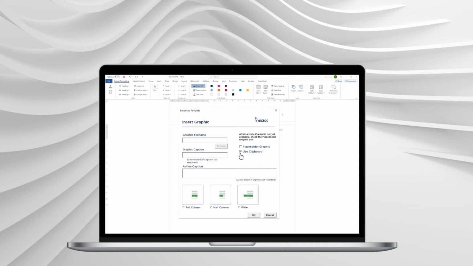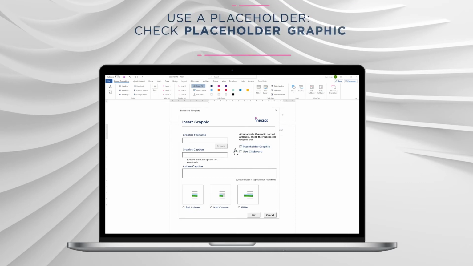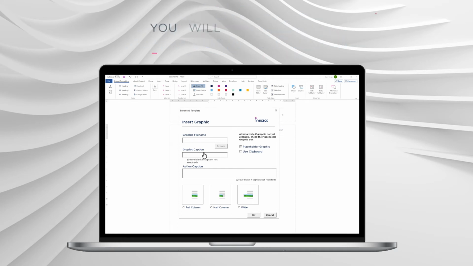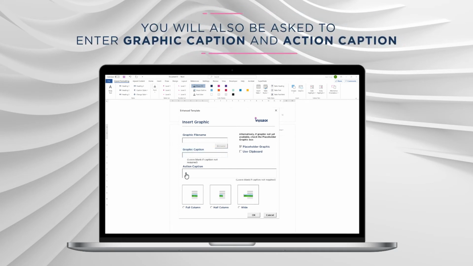There is no graphic at the moment, but you would like to create a placeholder for it. Check the box next to Placeholder Graphic. You may add the graphic later. You will also be asked to enter a graphic caption and add an action caption.